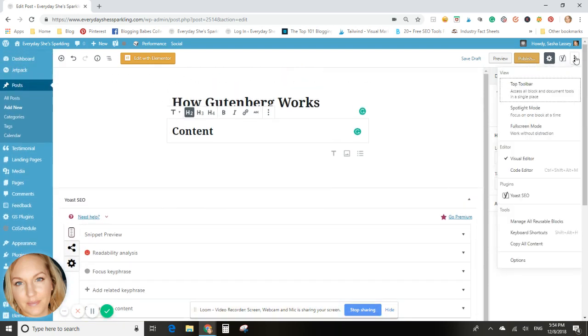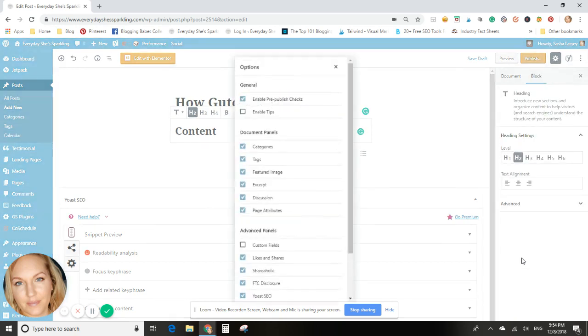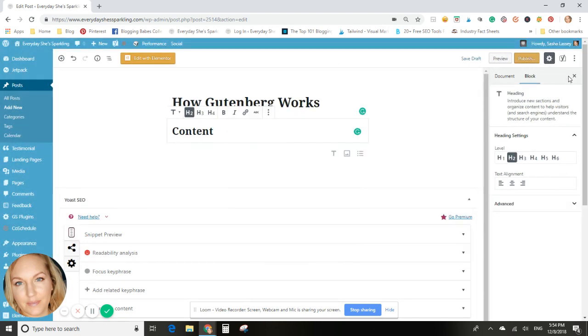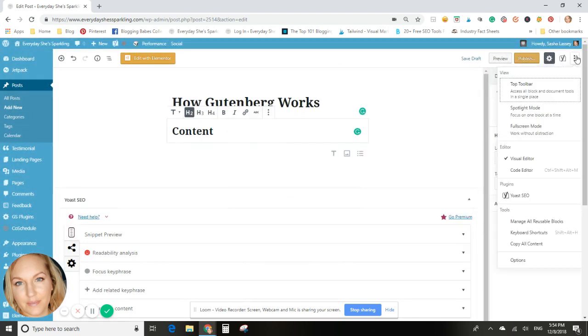On the right-hand side, way over here in the three vertical dots, you have some viewing options and editor options. Again, I have a plugin, so it's showing that here. There are some tools for managing your reusable blocks. I'll show what reusable blocks are in a different video. There are some keyboard shortcuts, and copying all the content from your post. That's actually kind of new, because when it first rolled out as a plugin, it didn't have that. And then some generic options, so you can say what you want to include here. Some of these features were available in the classic mode as well.